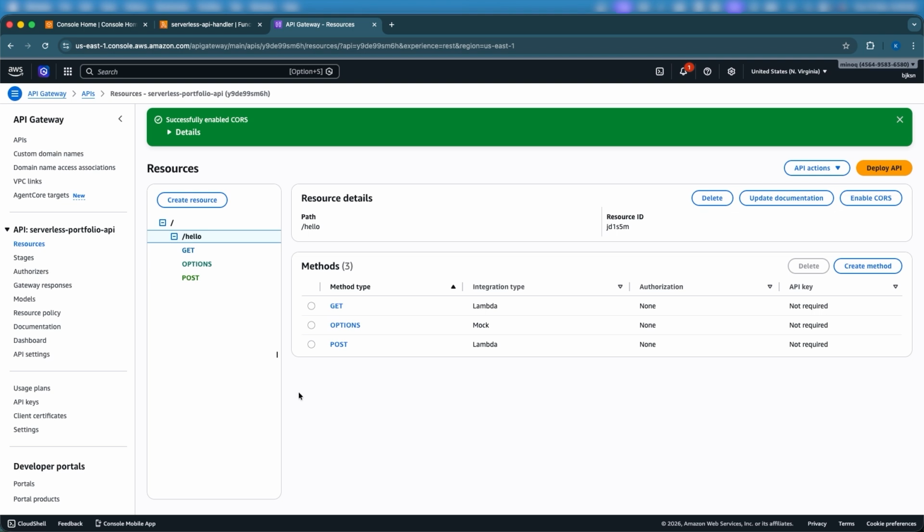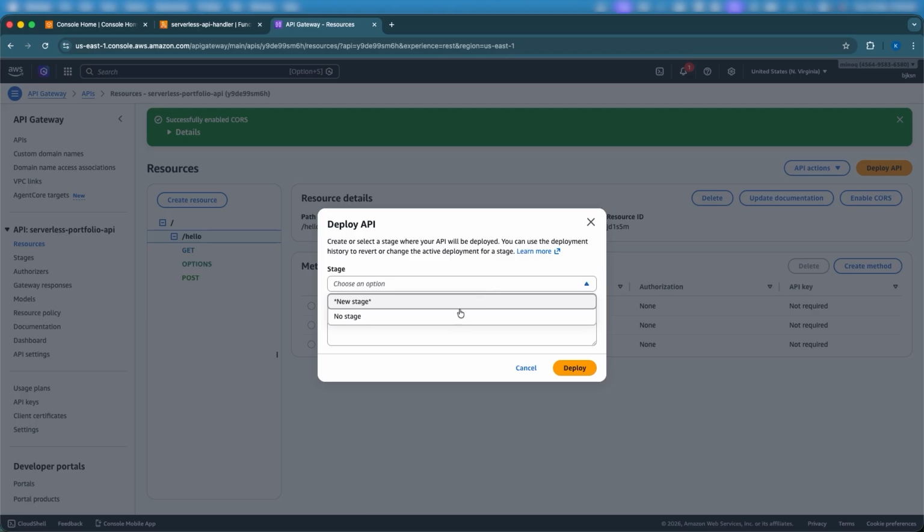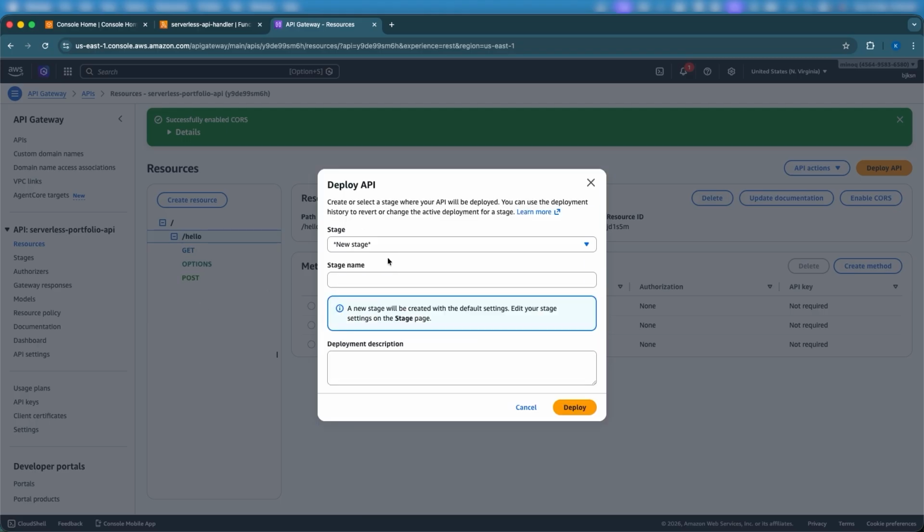Now, as we did in Lambda, each time we make changes to a Lambda function we deploy it, and similarly with API Gateway. To deploy your API Gateway, you click on deploy, and while deploying, you create something called a stage. The stage is pretty much like an environment that you can point to. For this new stage, I'm going to call it dev. Then I'll click deploy.